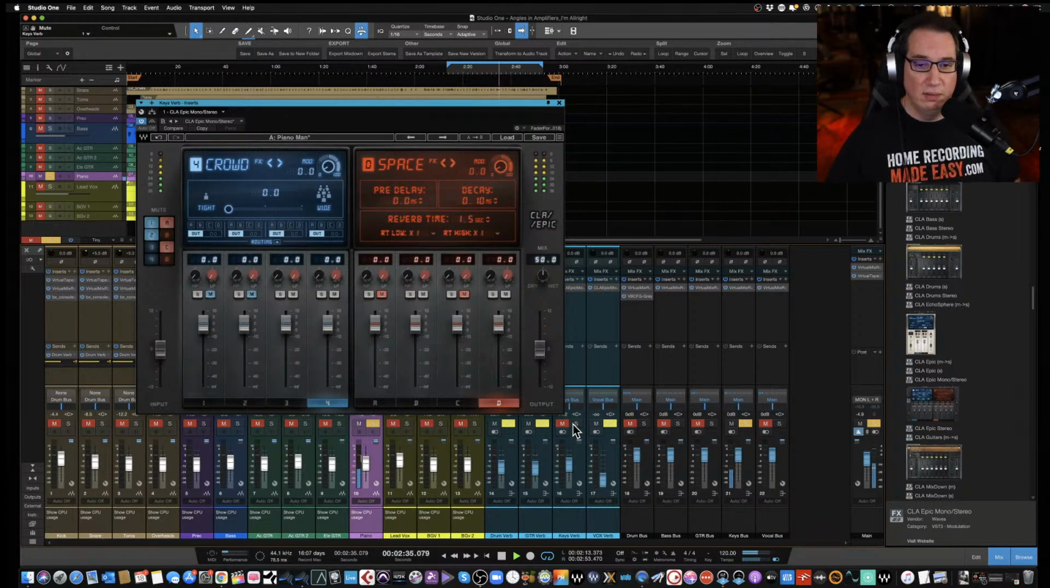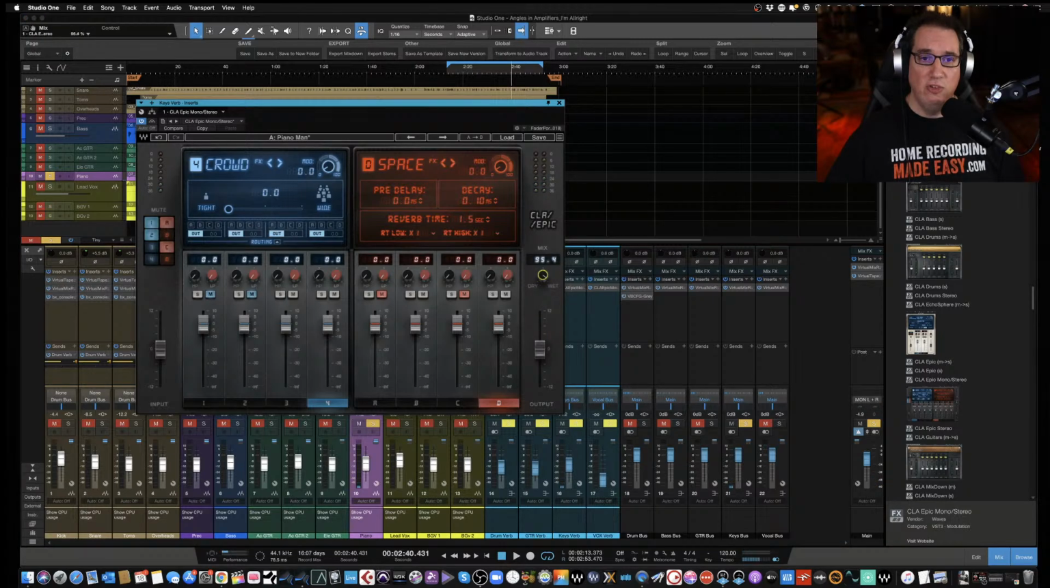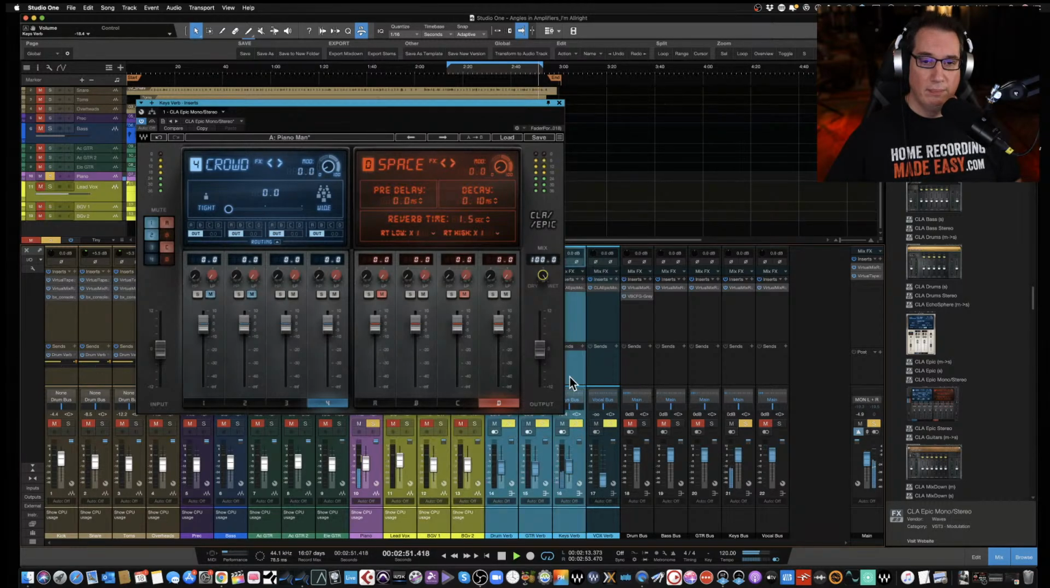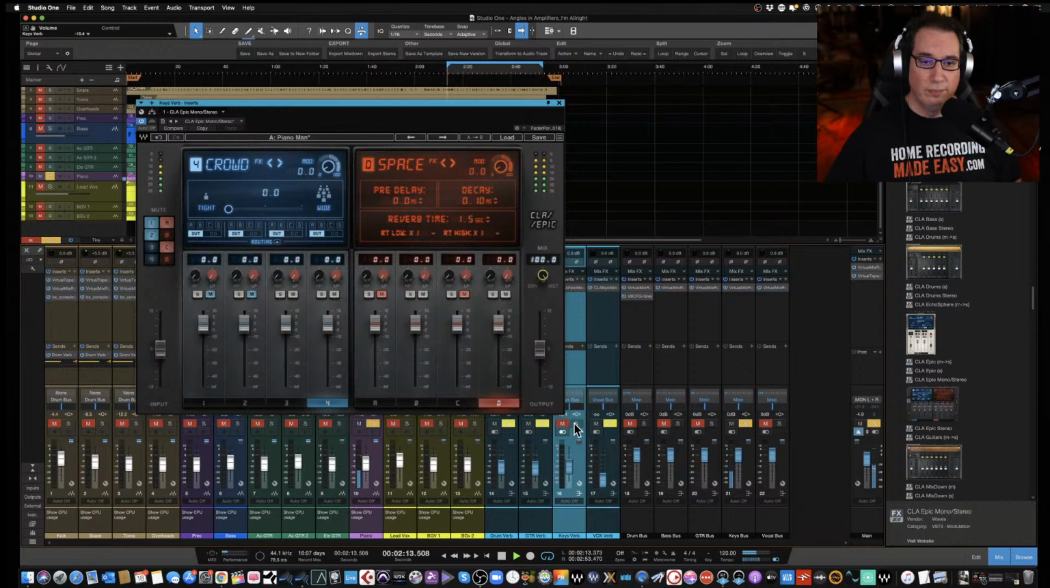That's before. After. Now that's at 50%. That's why I got it turned up. So if I turn this to 100% wet, I'd have to turn this down. It will be too much. That's before, no reverb, no delay.